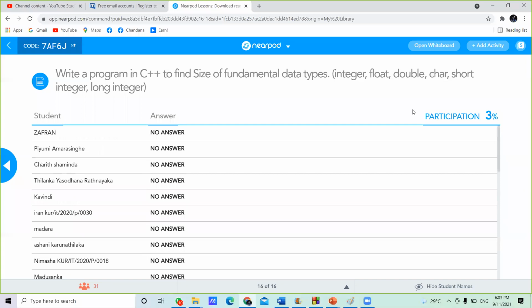Right, then others, you can complete it later. Please write down this example in your books. Write a program in C++ to find the size of fundamental data types.